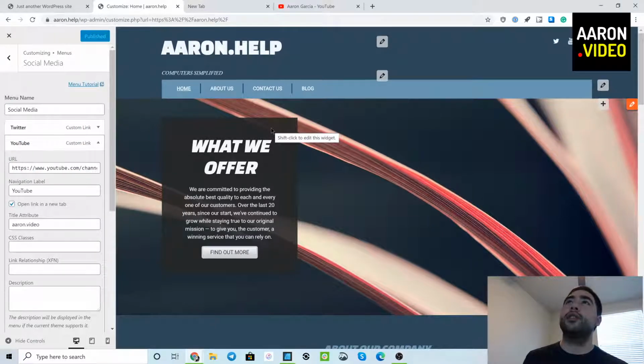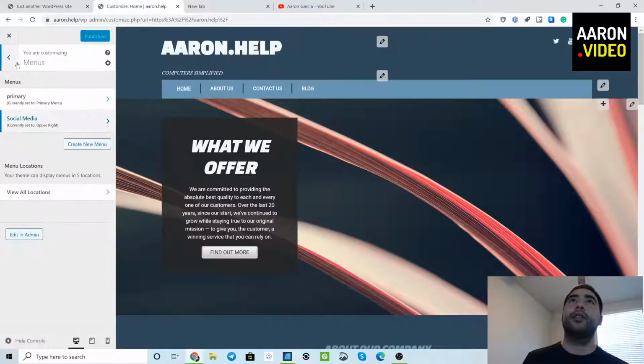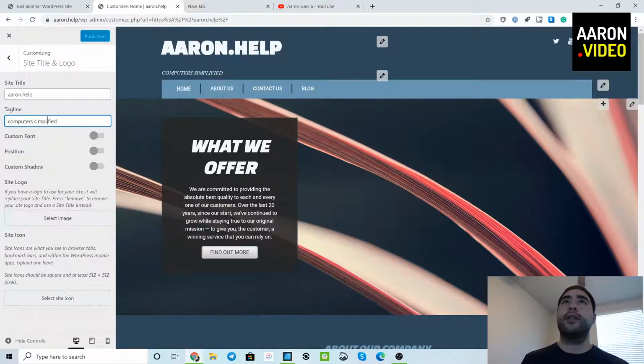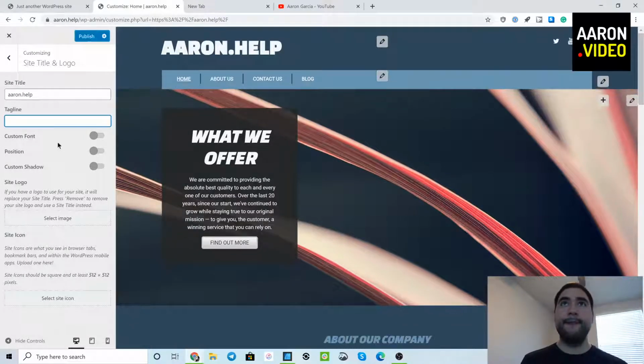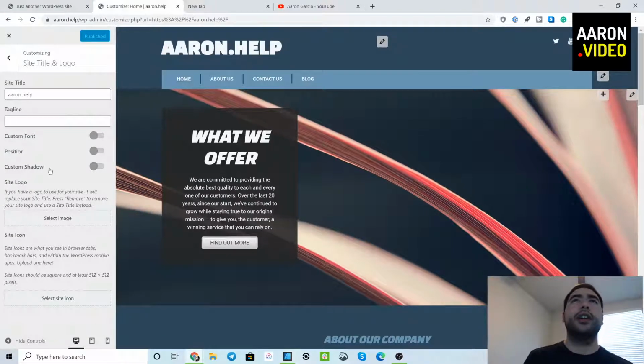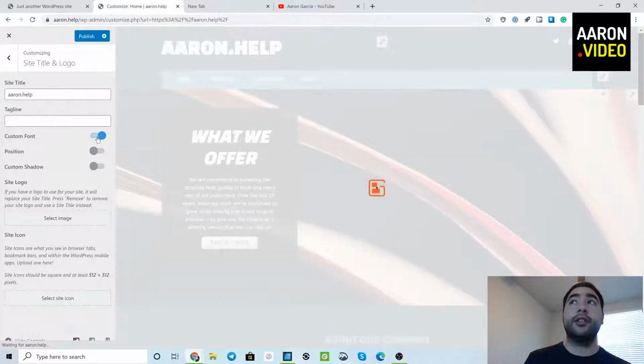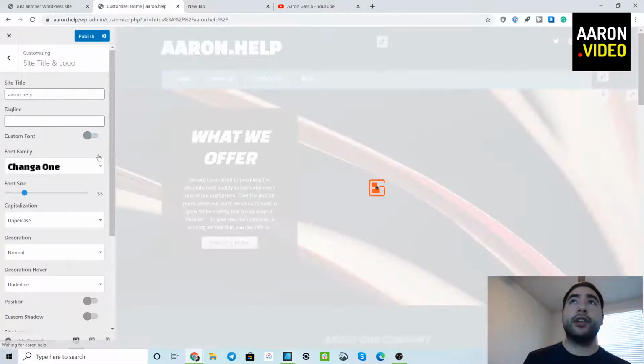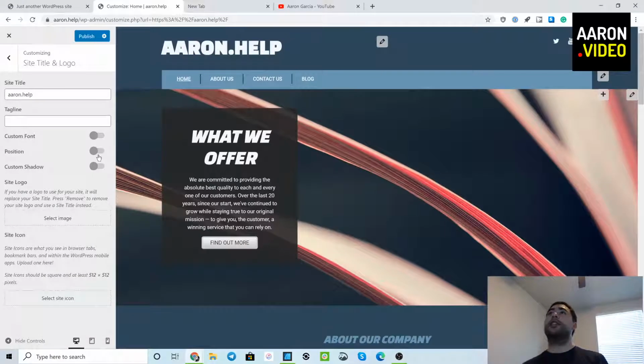I don't necessarily like the computer simplified tagline there. Looks out of place, but I think we can fix that by going over here. Okay. That looks cleaner, I think. Can I do any custom colors? You can do custom fonts by checking this, and you can change the font. I'm not sure if I like or dislike the font. I think the font is clean. I might change the font, I'm not sure.